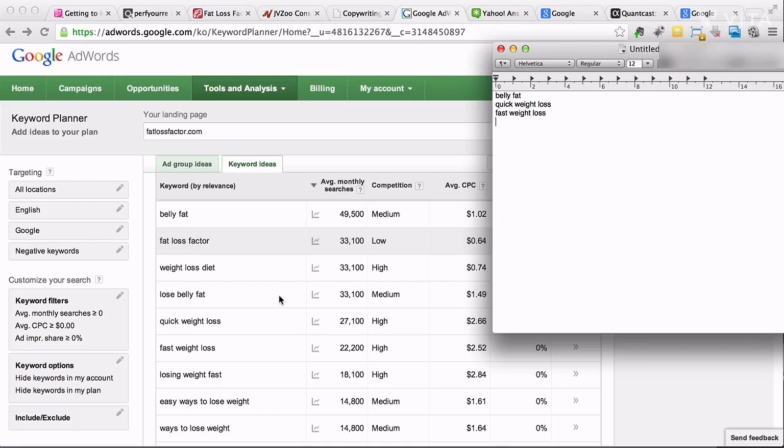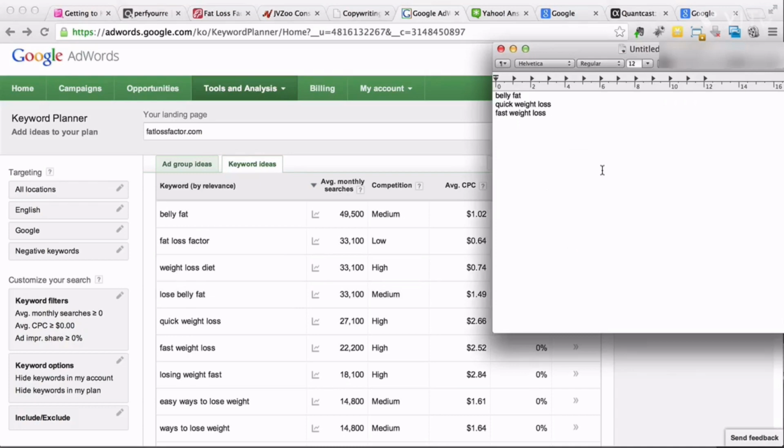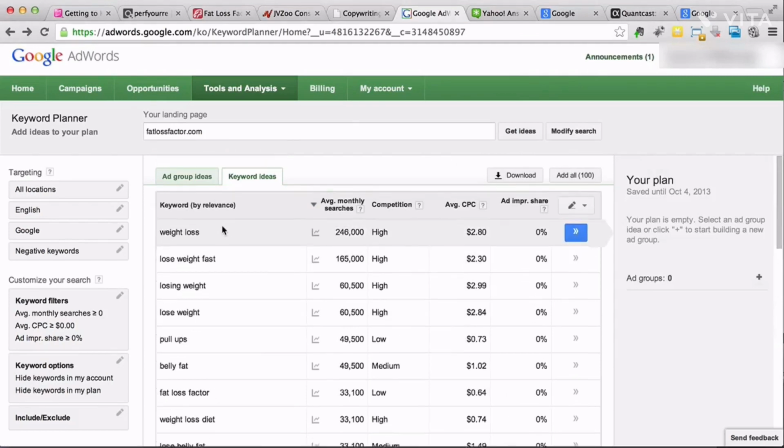Don't obsess too much about what keywords exactly to select. If the average cost per click, or CPC, is over $1 and there's a decent amount of monthly searches, like over 15,000 searches, then you can go ahead and just copy and paste that keyword in your Notepad file or text edit, whatever you're using. So I'm just going to go ahead and copy one more. Let's say easy ways to lose weight or ways to lose weight. Yeah, let's go with ways to lose weight. Okay, so I have 4 keywords, which are more than enough for what we're going to do on Facebook next.